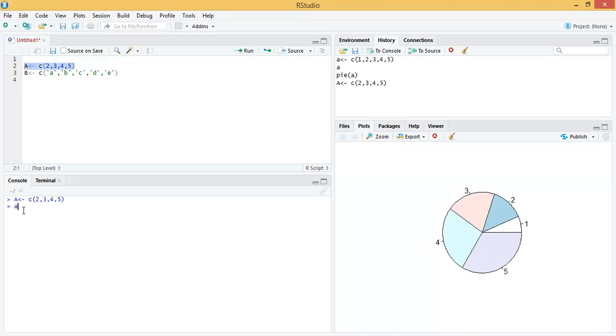Now let's print A, and it will be capital because it is case sensitive. So you are getting 2, 3, 4, 5. Okay, it is 4 values. That means we can remove the 1 here. So now I'm running B. Now let's print B. You are getting A, B, C, D.